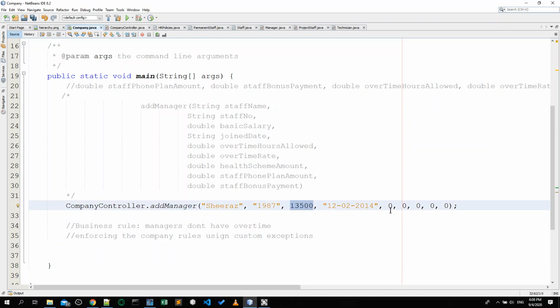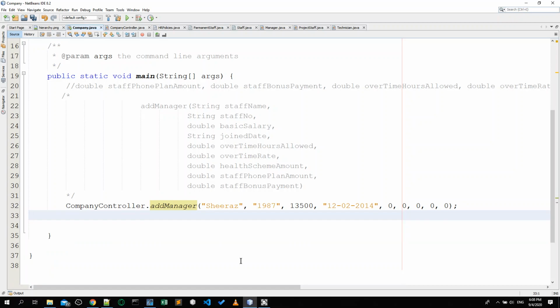13,500. And then join date, overtime hours allowed. Let's also forget about the rules for now. Overtime hours allowed, let's say 24 hours allowed per week for manager. And then overtime rate, they are paid 50, 60, 55 rupiah per hour for every overtime.